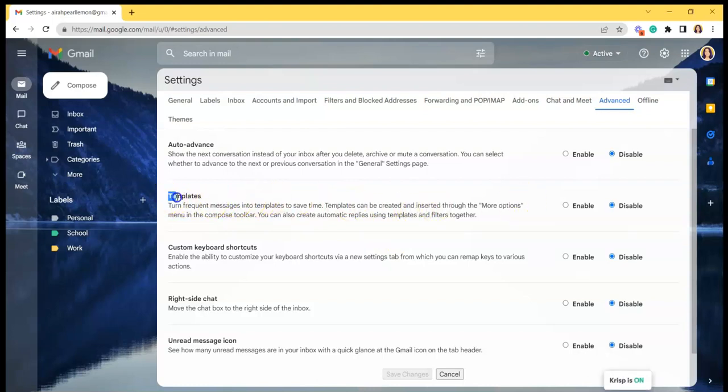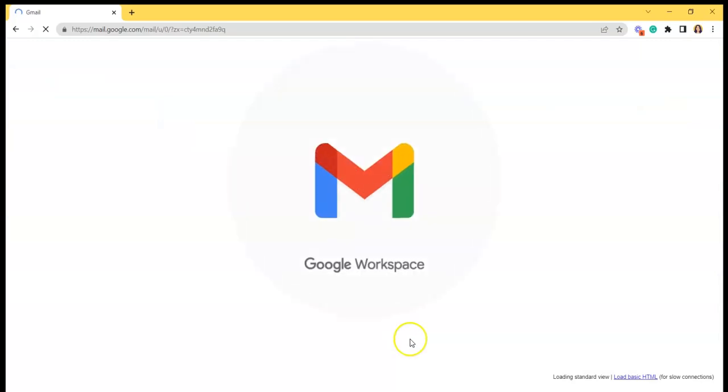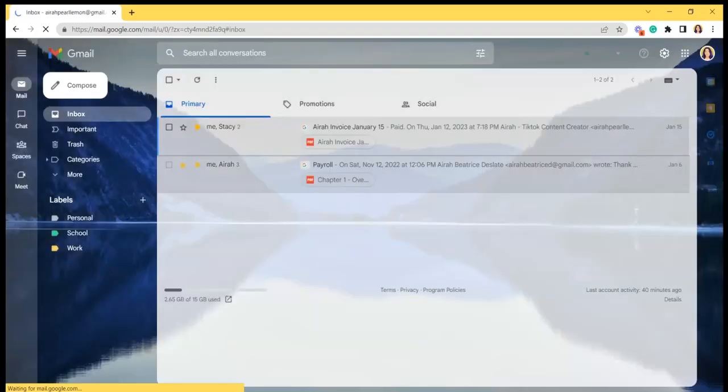So in order for you to turn on canned responses, you'll need to go to this templates and then click enable. So after that, click save changes for you to save your changes. And that's basically it on how you can turn on templates or canned responses in Gmail.